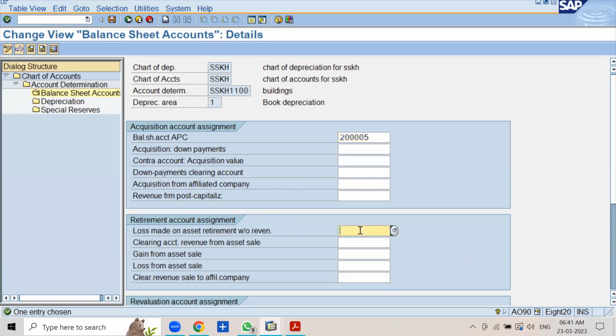Retirement account assignment: loss made on asset retirement without revenue. If you scrap the building, loss due to scrapping, 4303. Only the acquisition account will be changing. The retirement accounts are the same for any asset class. Clearing account revenue from asset sale: clearing account 3100000. Gain from asset sale 3101000. If you sell the building and you get the profit, that is to be transferred to profit on sale of asset. Then loss from asset sale. If you sell the building and you get the loss, that is to be transferred to loss on sale of asset.